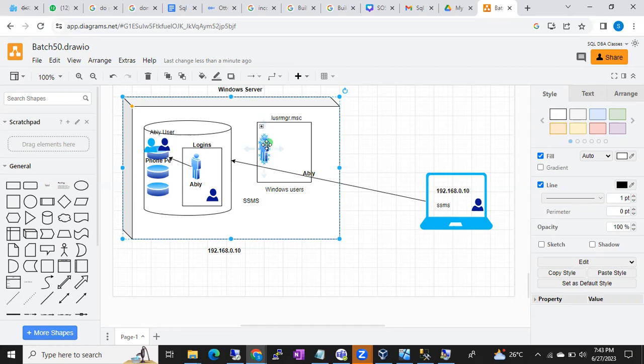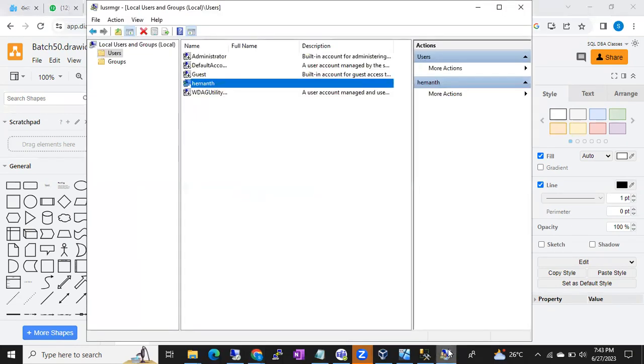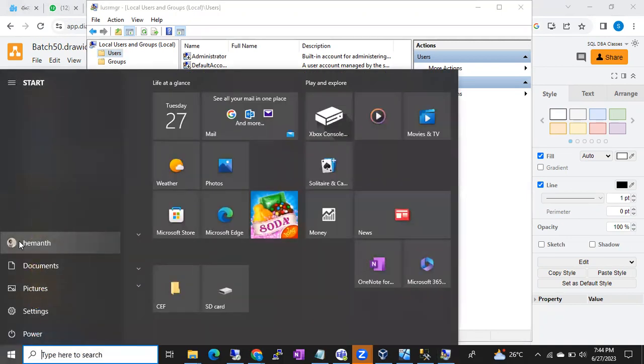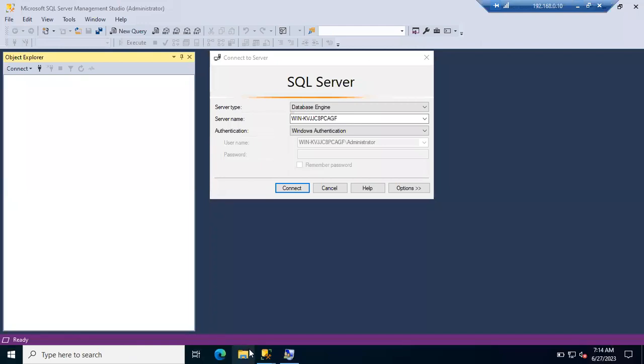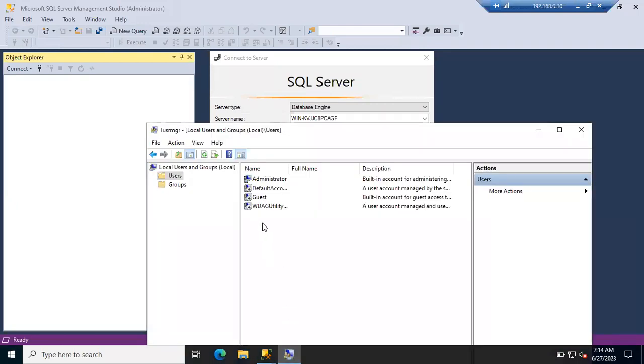Now you can open in your laptop lusrmgr.msc. You can see the users section. There you can see all the people that are able to connect to your laptop. So in my local laptop, Hemant is part of it. So that's why Hemant is able to connect. In the server, administrator is part of it. So that's why administrator is able to connect.